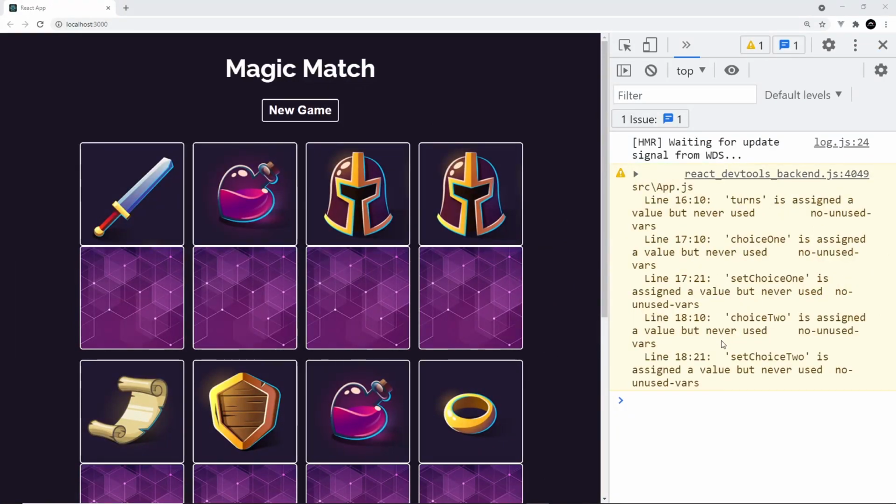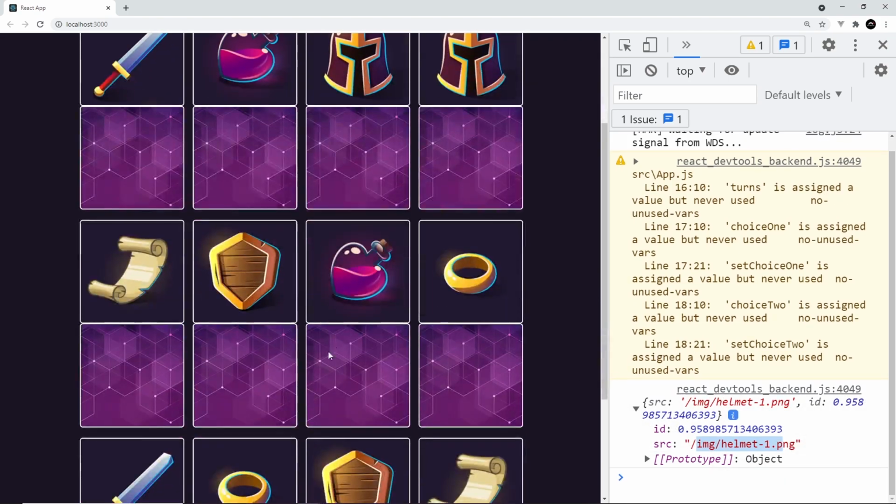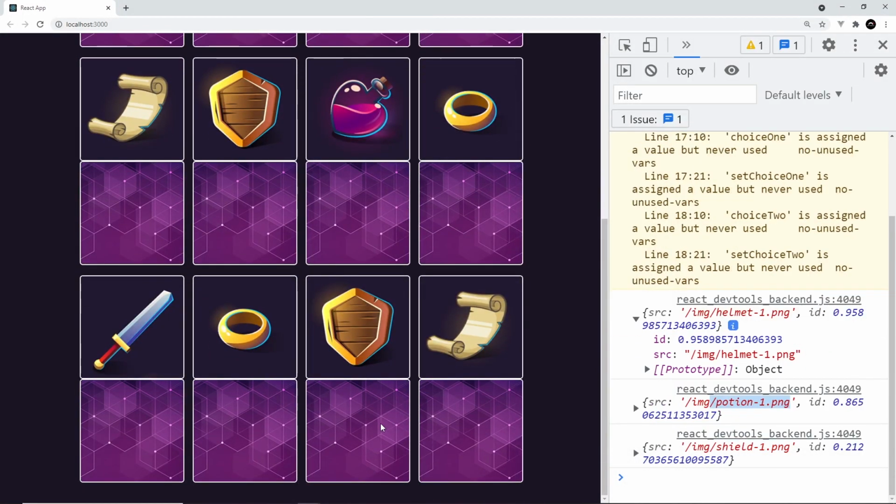Alright, so in a browser we see these warnings saying these different variables are assigned a value but never used, but don't worry about those for now, we'll get rid of those later. But what I want to test is when we click on one of these cards. Well, nothing's working when we click on the front, but that's correct because we attached the click event to the back. So if we click on the back of this helmet, for example, we can see that we get that card logged to the console, which is the helmet. Now, if we click on one down here, it should be the potion. Yep. And if we click on this one, it should be the shield, etc. So this is all working. It's logging the card to the console.